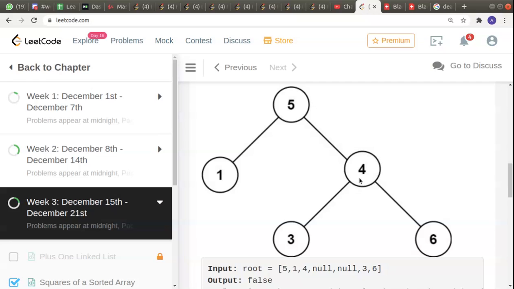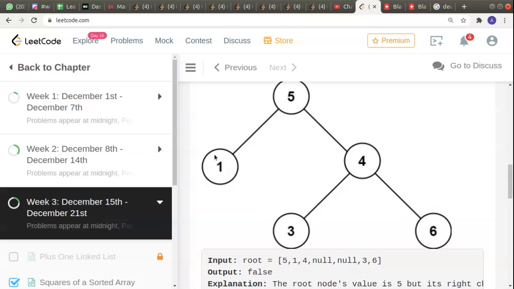Even if this condition was satisfied, even if instead of 4 some other value greater than 5 had been here, this would still not be a valid binary search tree, because see here, 3 is a part of 5's right side, and 3 is not greater than 5, it is still smaller than 5. So all the nodes that are part of the right side of the root node should have values greater than the root node, and all the nodes in the left side should have values that are smaller than the root node. So this is the condition.